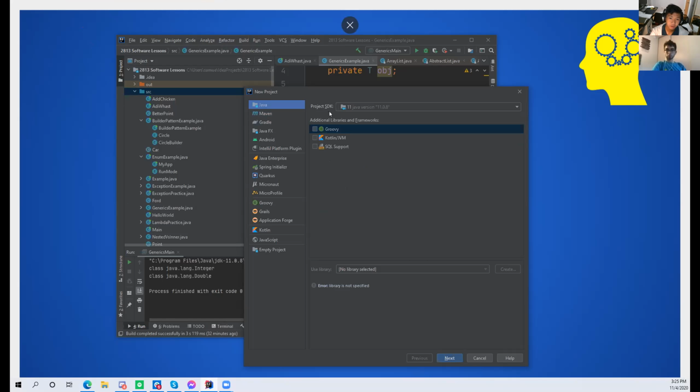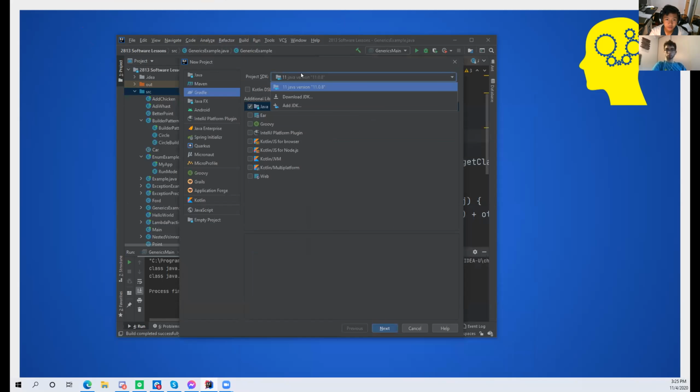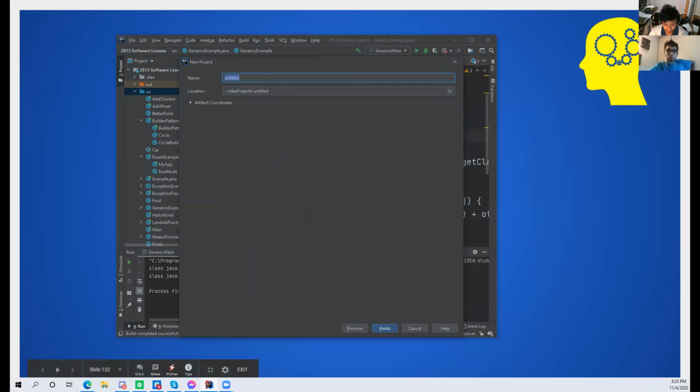Now, by default, it should be on Java, but on the left side, go in and select Gradle. For Project SDK, you should be on 8 or 11. I'm on 11 right now. You can have Java, EAR, Groovy, Kotlin, all of this stuff. For now, just leave Java checkmarked, and we're not using Kotlin. So make sure only Java is checkmarked, and then go ahead and press Next.